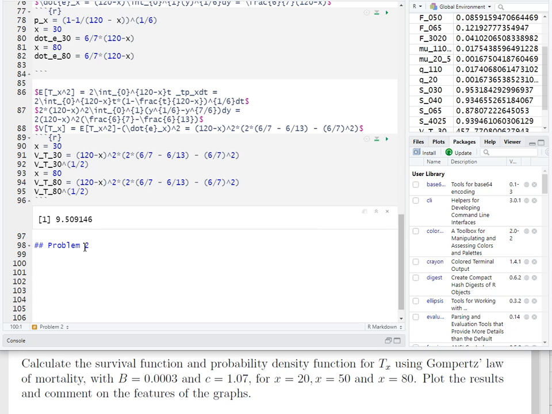Problem 2. For x equals 20, we got the force of mortality. The force of mortality, that means mu_{20+t}, equals Bc to the power of 20 plus t. This 20 is just x, so we have several values: x equals 20, x equals 50, x equals 80.